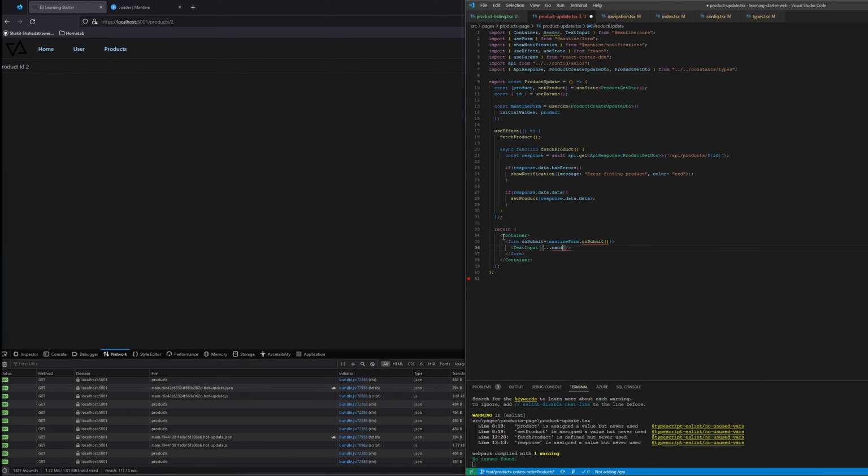Mantine form dot get input props for name. And you see we get that IntelliSense because it knows, based on the product we gave it, what needs to be there. Get input props for name. What we're also going to do, because this is a wrapper and they made it really cool, is say label equals name, with an asterisk to denote that this is a required field for the user to give me.